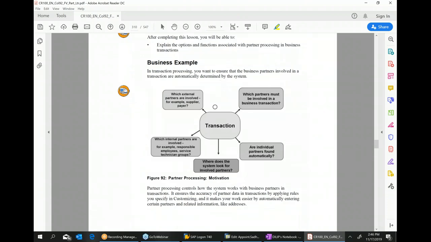So in every transaction, whatever transaction we have, there is something called business partner, and we talked about that. So here in the transaction, which partners are involved? External partners means sold to, ship to, bill to, payer. Which internal partners are involved? Internal means sales rep, sales employees, customer service rep. So these are the internal business partners.